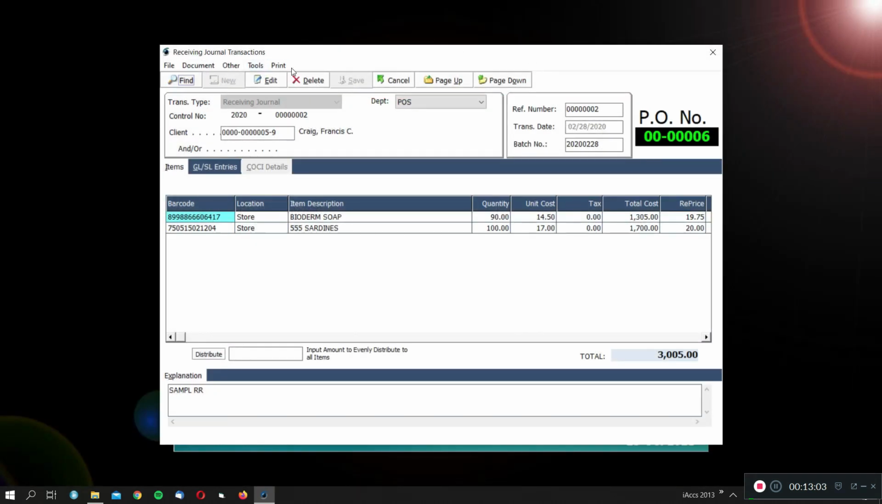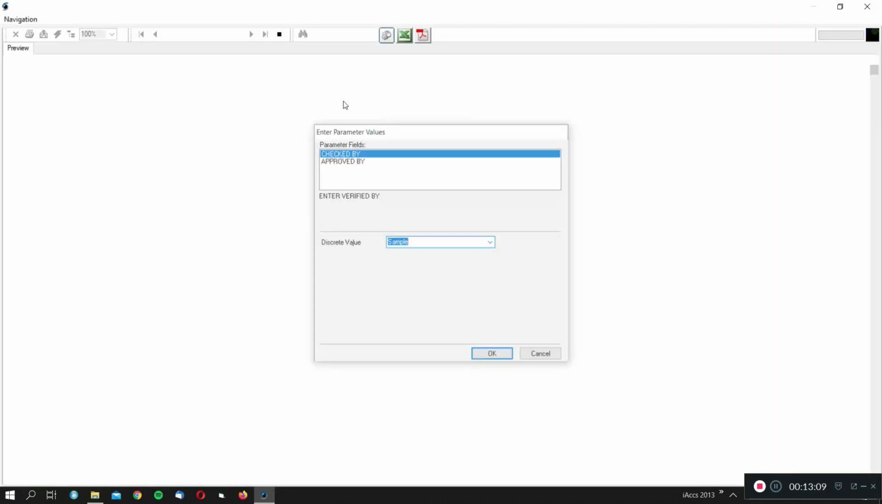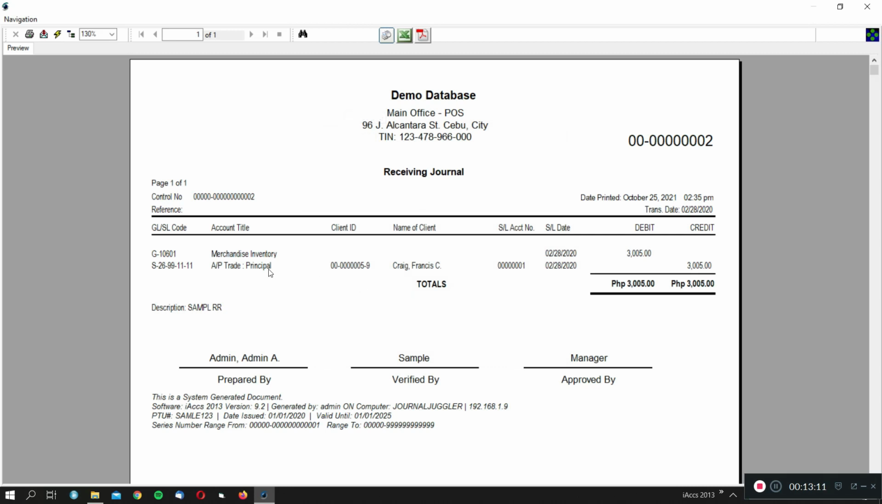And also, we can print the journal if you want to print the journal for accounting purposes. This is the entry for that receiving voucher or receiving journal. So we have debit to merchandise inventory and credit to AP trade principal. Our system automatically creates journal entries for debits and credits based on the transaction that we are creating.